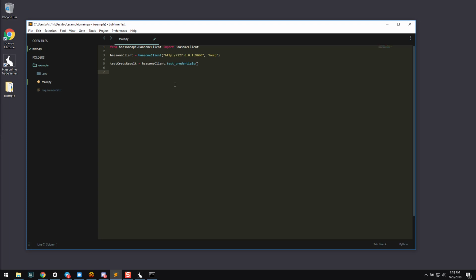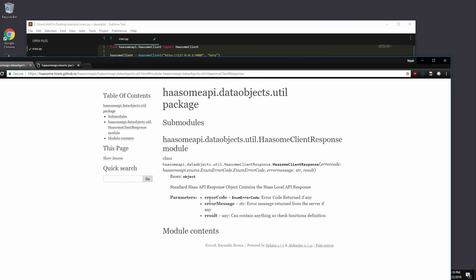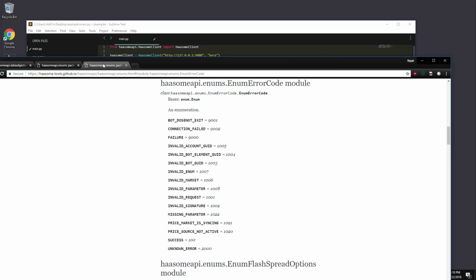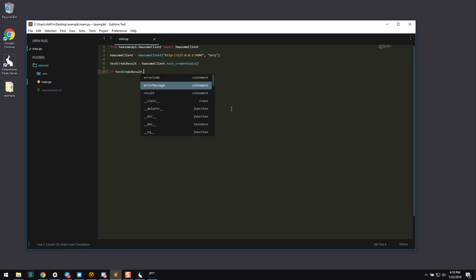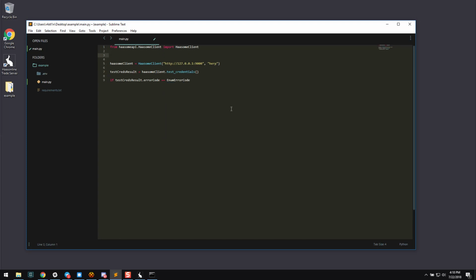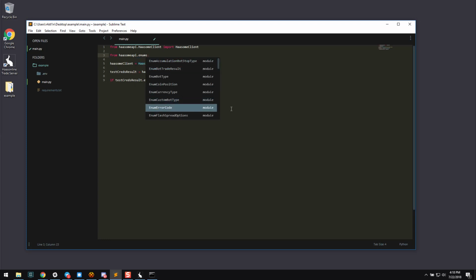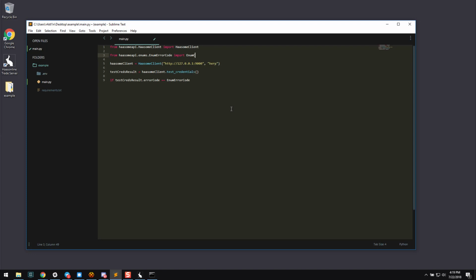So using that information, we know that the HaasClientResponse returns an error code, this enum error code, and we know that there's something called success. So we need to check to see if the error code is equal, and we know it's an enum error code. Now, for those who are watching, keeping up, we know that enum error code is not default Python. It's actually a Haas API enum code, so we need to import that. From enums.enumerrorcode import EnumErrorCode. Now we can actually utilize that and then do .success.